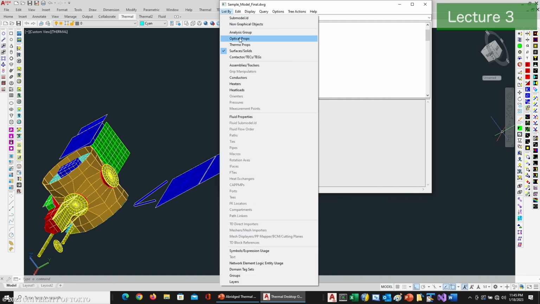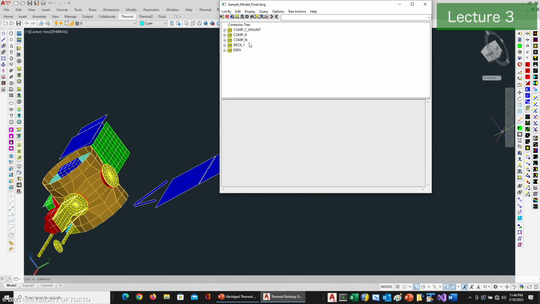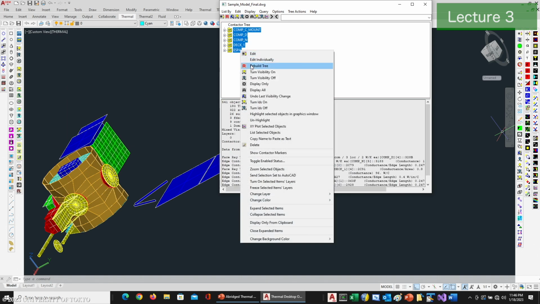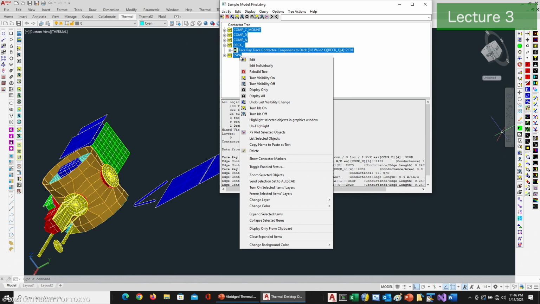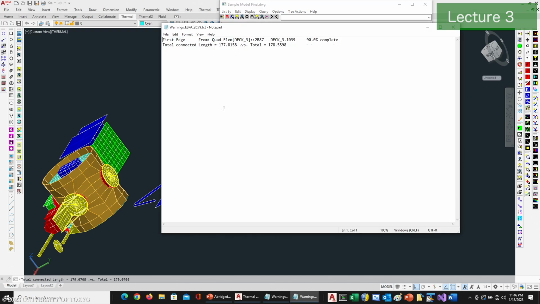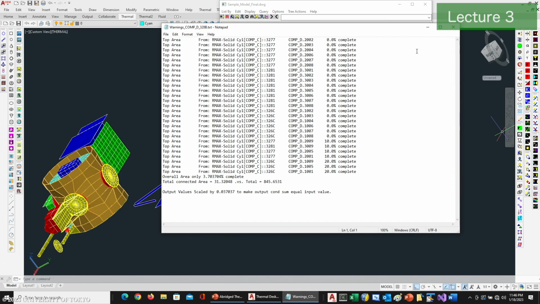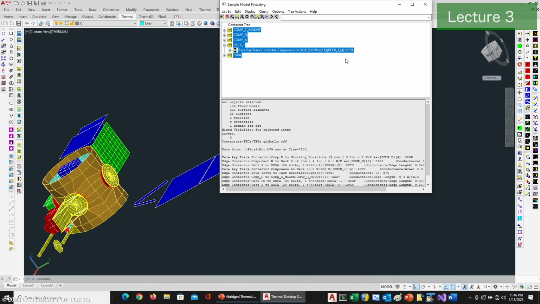I can list by contactors, so I can show where I have all my contactors made. If you really know your model well, you could take the contactor tree and say, let me take everything here. Why do I have a deck 1 still? Oh, it's components, okay. I could say, let me take this, and I'm going to right-click to bring up the context menu, and I can say, show contactor markers. And it'll give you the places where it's got some errors or things that it doesn't like.